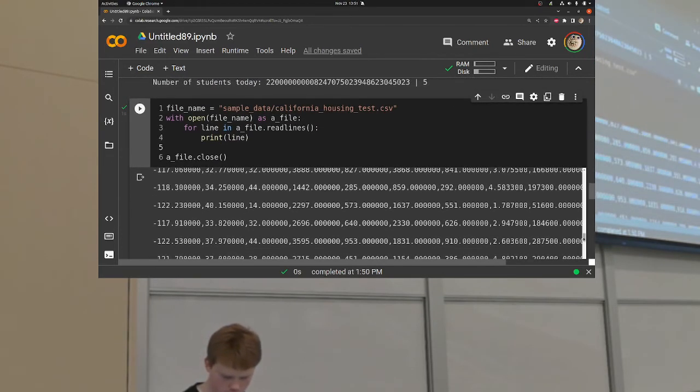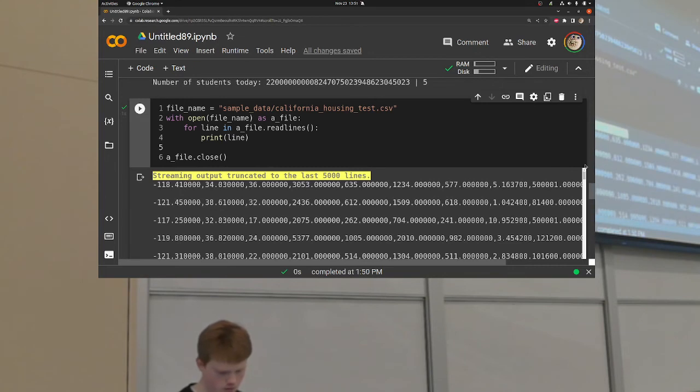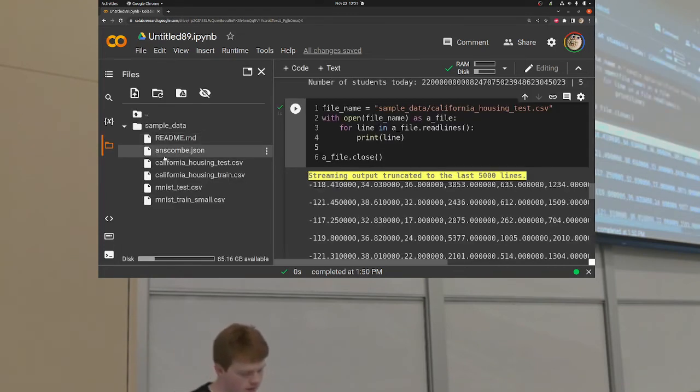Let's get that back up to the top. Lost 5,000 lines. Well, I guess we can open the file back up and look and see what the header was.